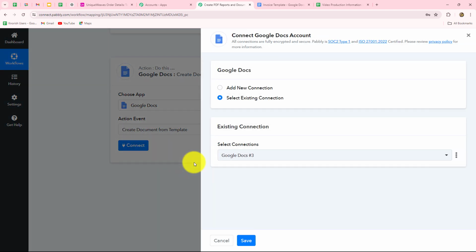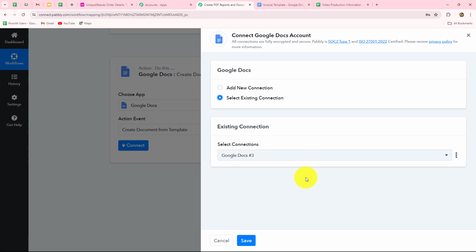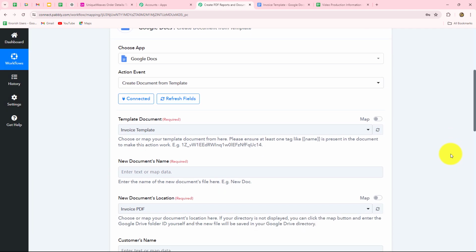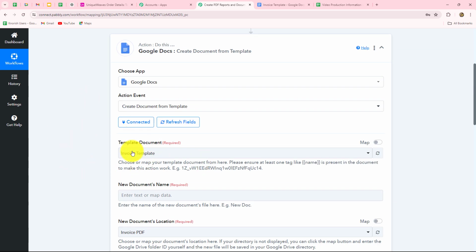Let's click on connect. After doing this, because I've already built a connection with my Google Docs account, I'm going to go with the existing connection only. In case you want to create a new connection, you can go towards add new connection button. Then you have to click on sign in with Google and make sure you are logged into your account also. Now I'm going to click on save. As we have done that, we can see that Google Docs is successfully connected with Pabbly Connect. So we'll move forward towards entering the details over here. First of all, we have to select the template document name.